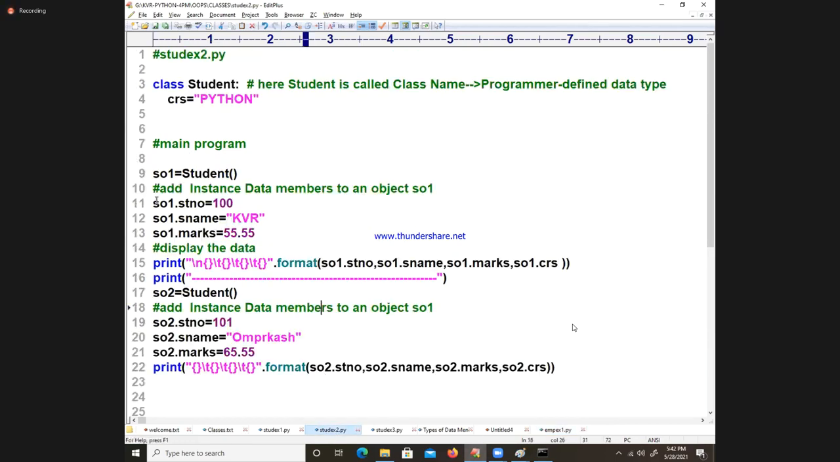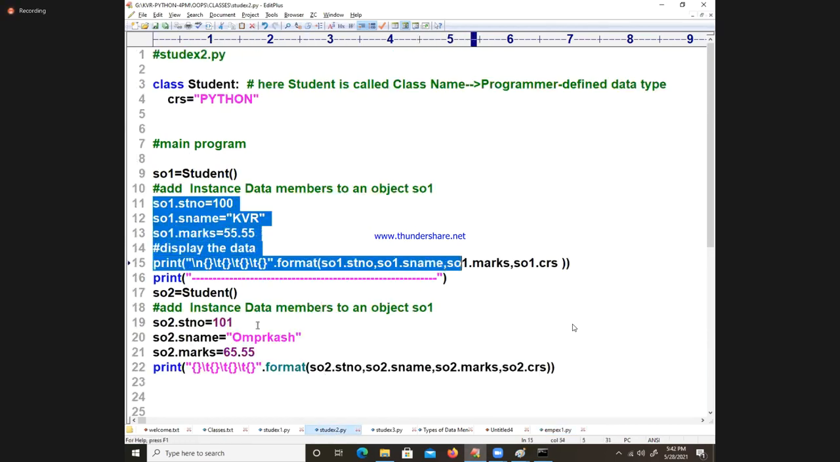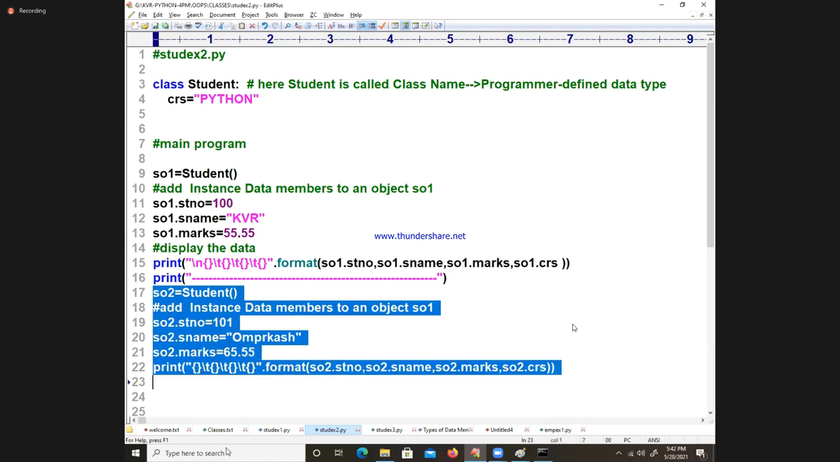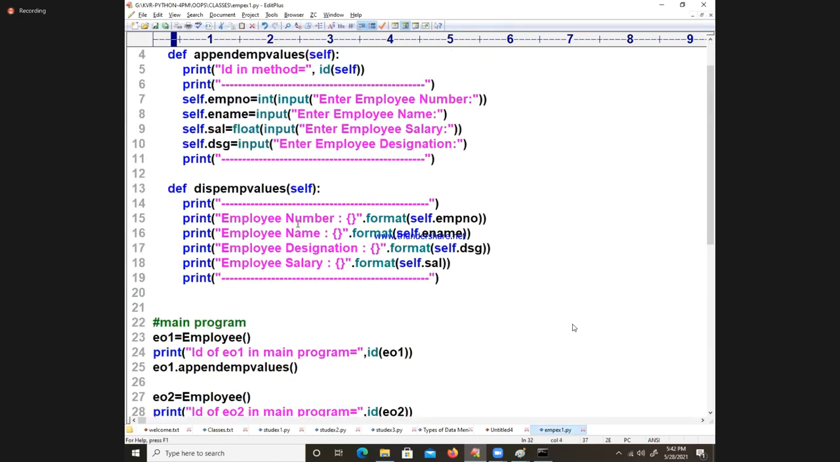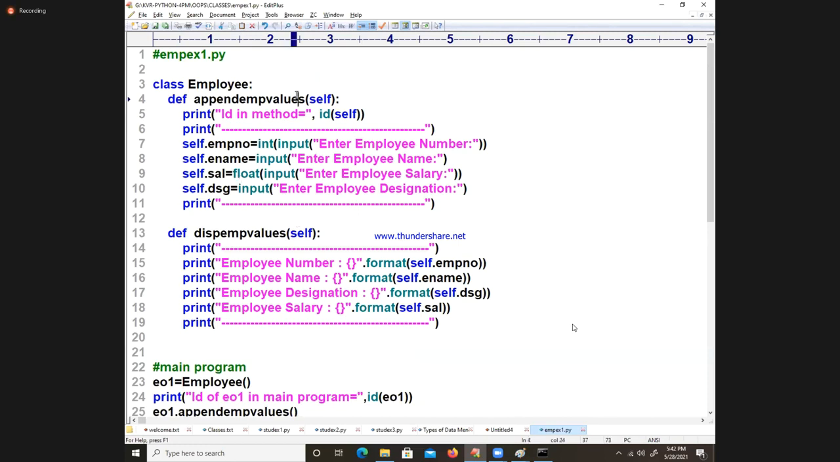Previously I printed purely with the object name. In this case, I did it with methods or not? Yes, sir. Which methods are these called? Instance methods, sir. Don't leave the class. Please look at the instance method.